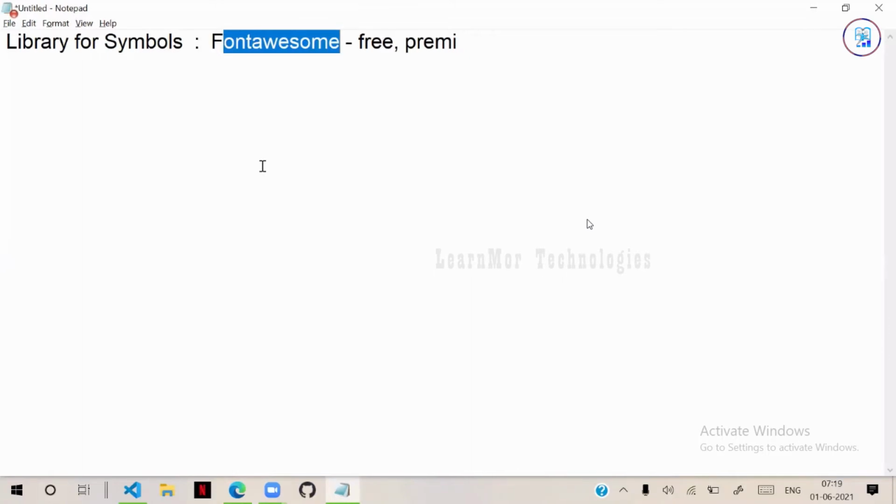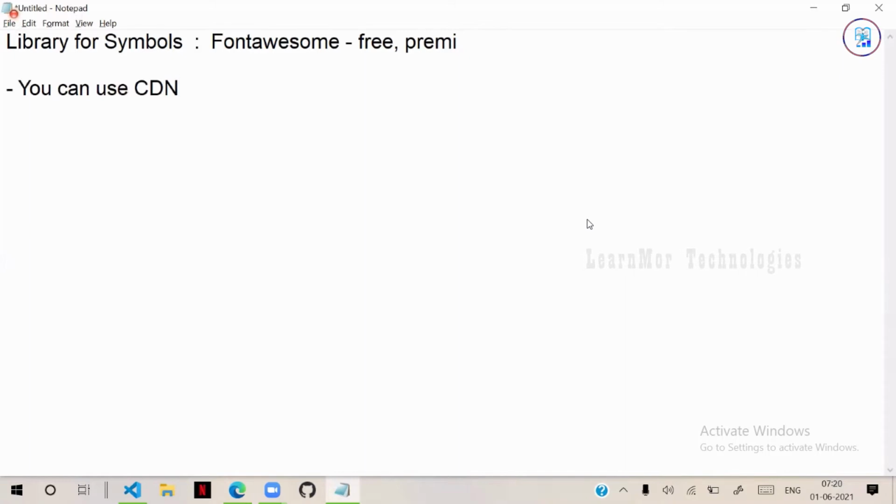Actually, Font Awesome is a very big library. How to download that Font Awesome, I will tell you. There are several techniques. One is you can use CDN. CDN is content delivery network. Actually, CDN means you don't need to download anything.